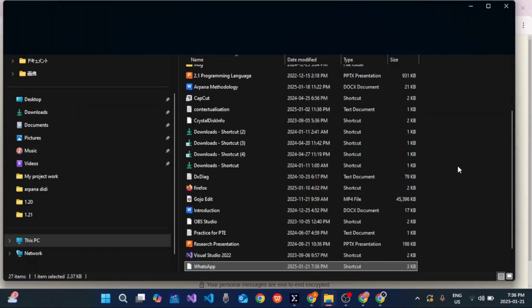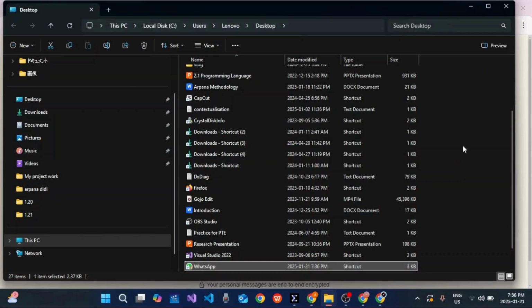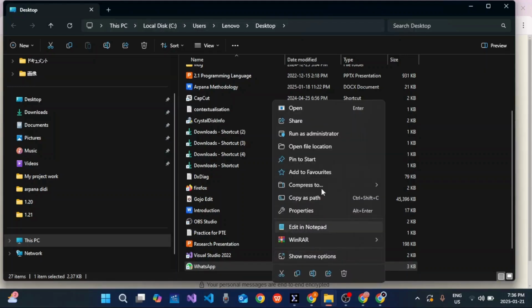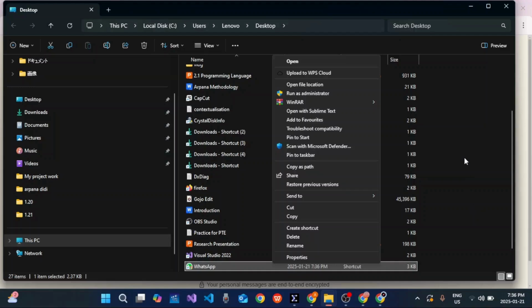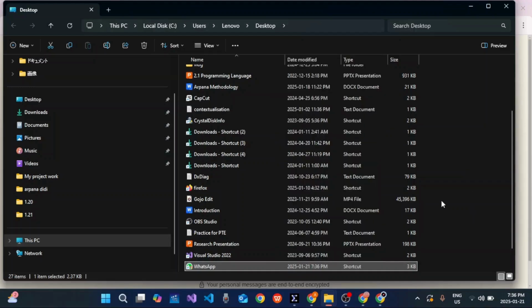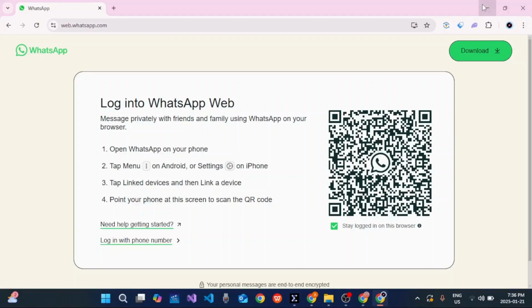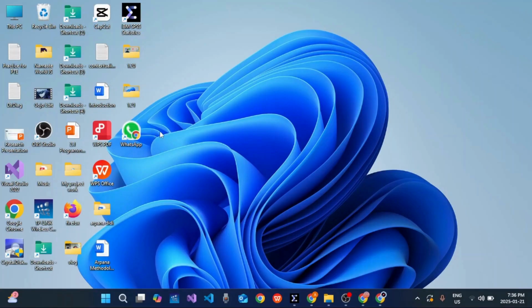And once you have done that, you can easily place this on your desktop. Right click on it and look for the option of adding on the desktop site. So when you close this window, you can easily see that we have successfully created our desktop shortcut.